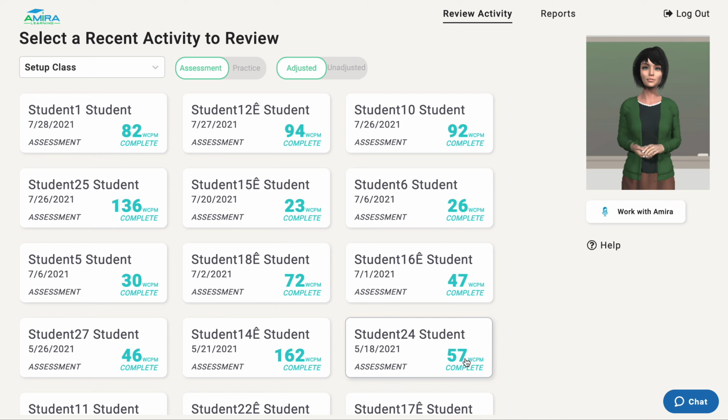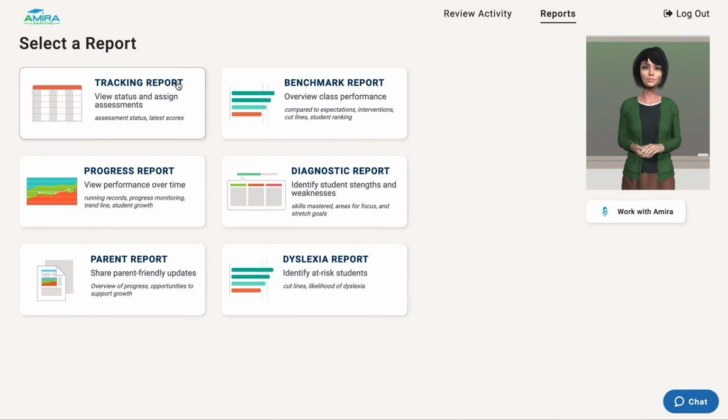So I'm going to do a quick demonstration here of how you would assign that assessment. And then there is a more detailed version of this later in the reporting chapter when you go through the lesson on the tracking report. So that's a little clue of where we're going to head, but we're going to click on reports and then tracking report. This is where we go to see their assessment status or to assign an assessment.